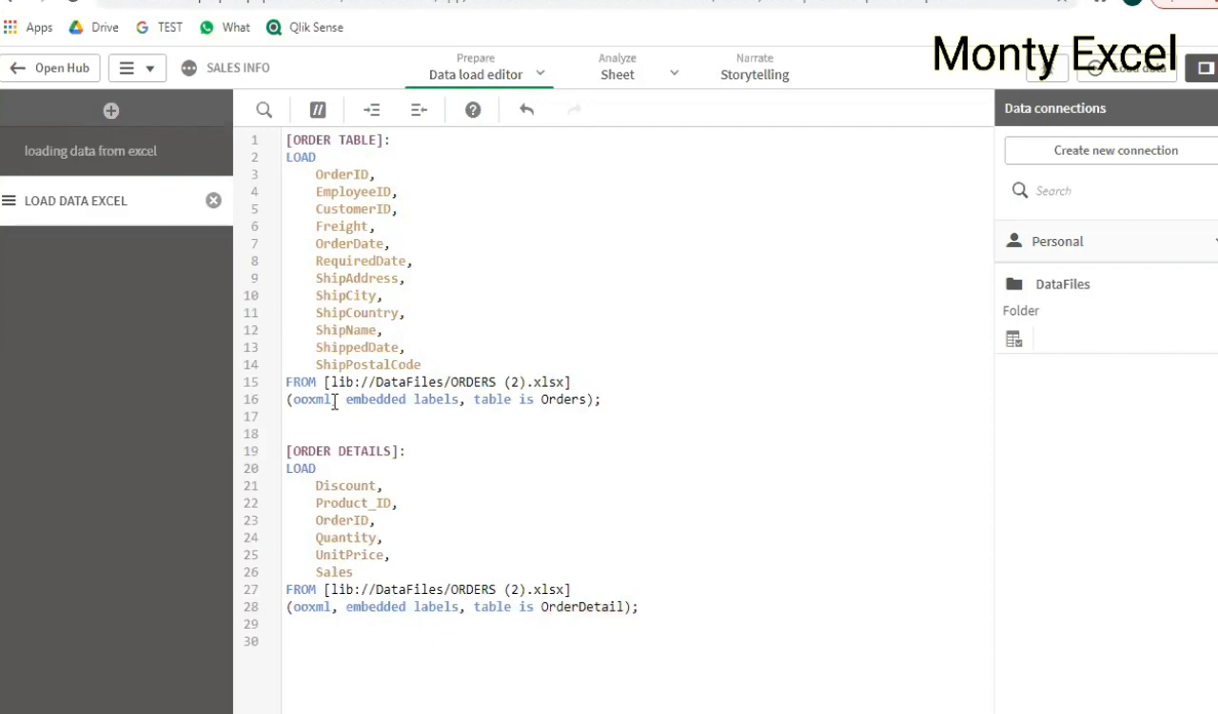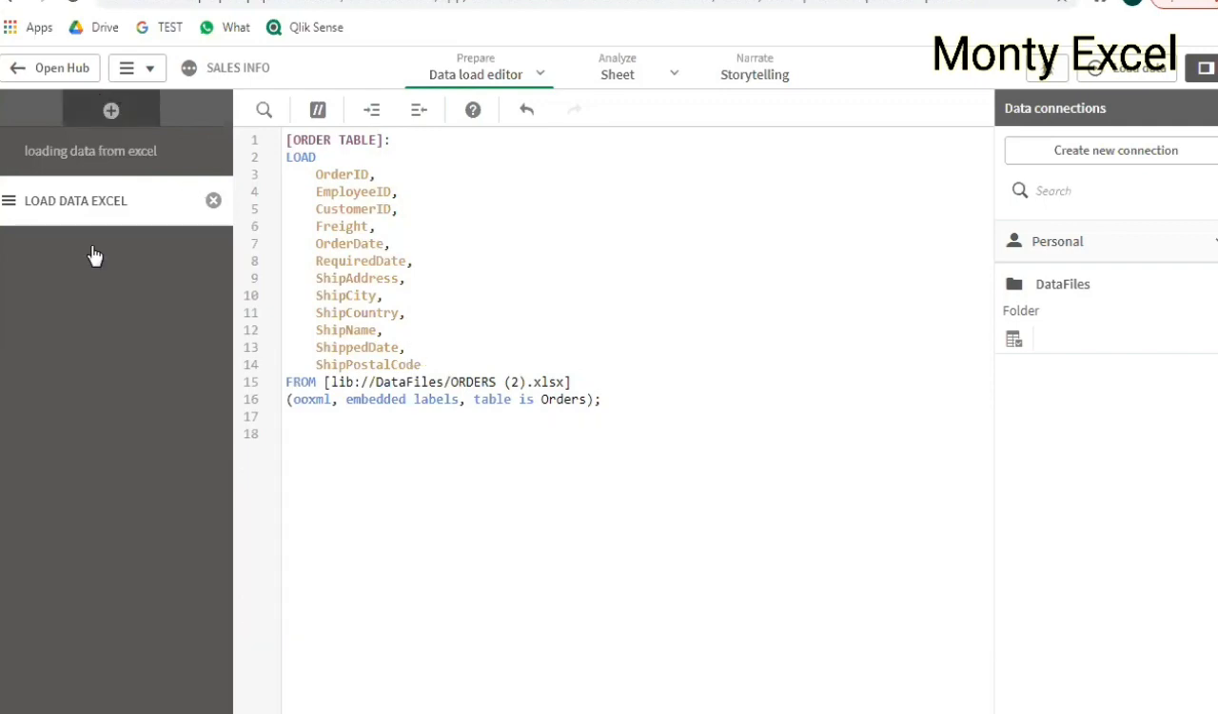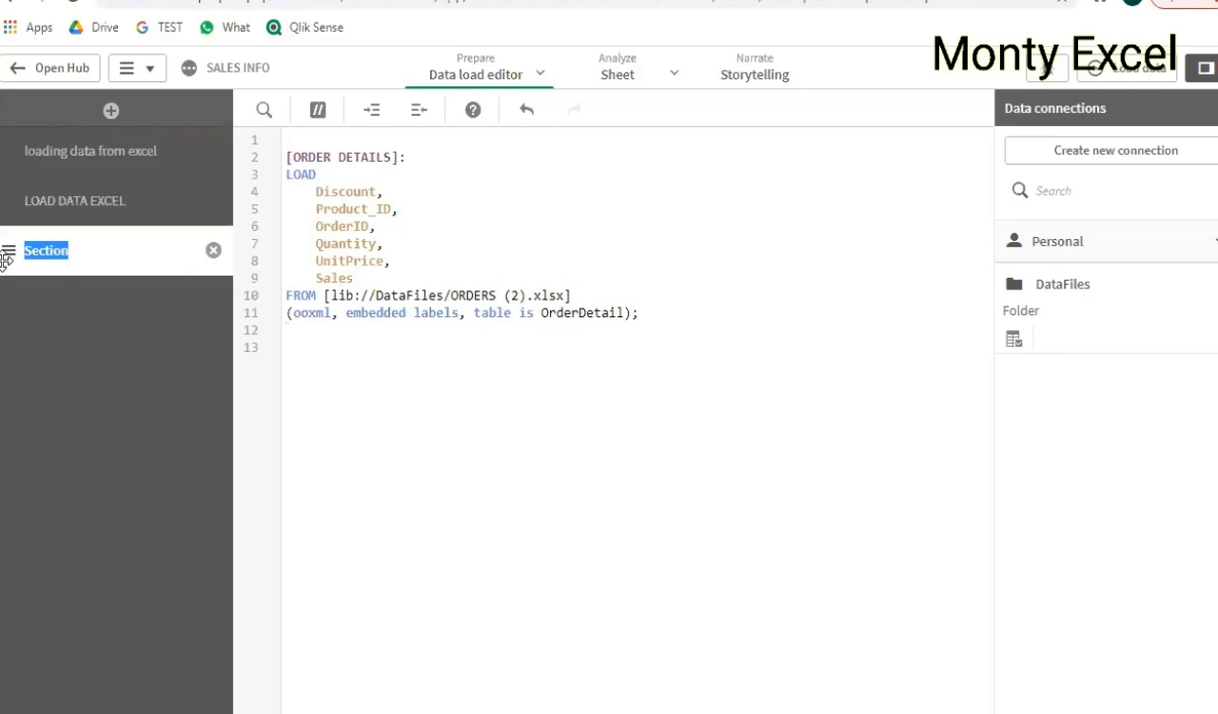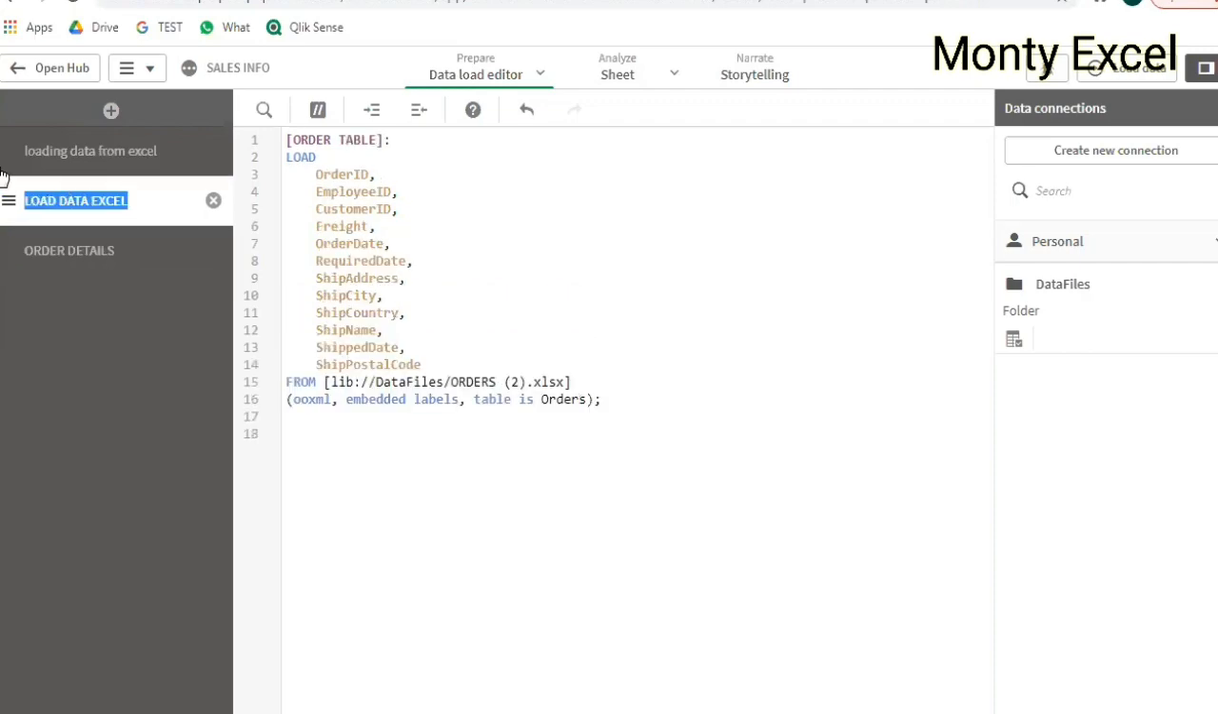If I'm liking it, if I'm able to understand what I'm doing, I can put all this script into a single editor, or else just cut it and put it in the second one, saying this is order details. Now, by this time, you should understand why I'm having more sections. This is just to understand very clearly which table is sitting in which section, so that tomorrow if I want to edit, I can quickly come to this section, because I've given a very good name to my section.